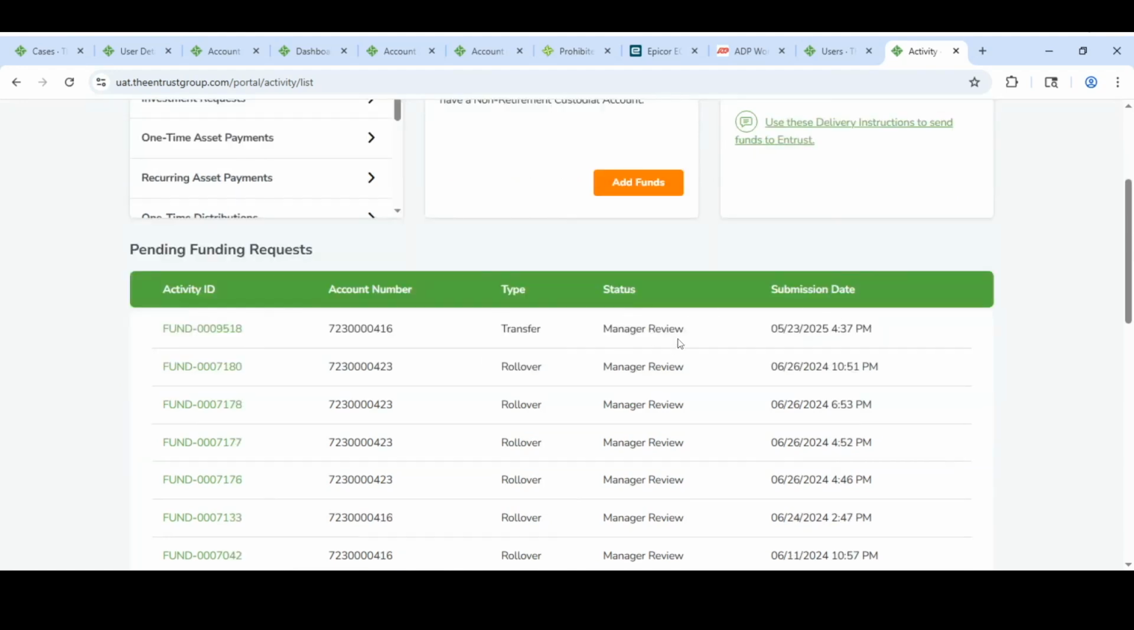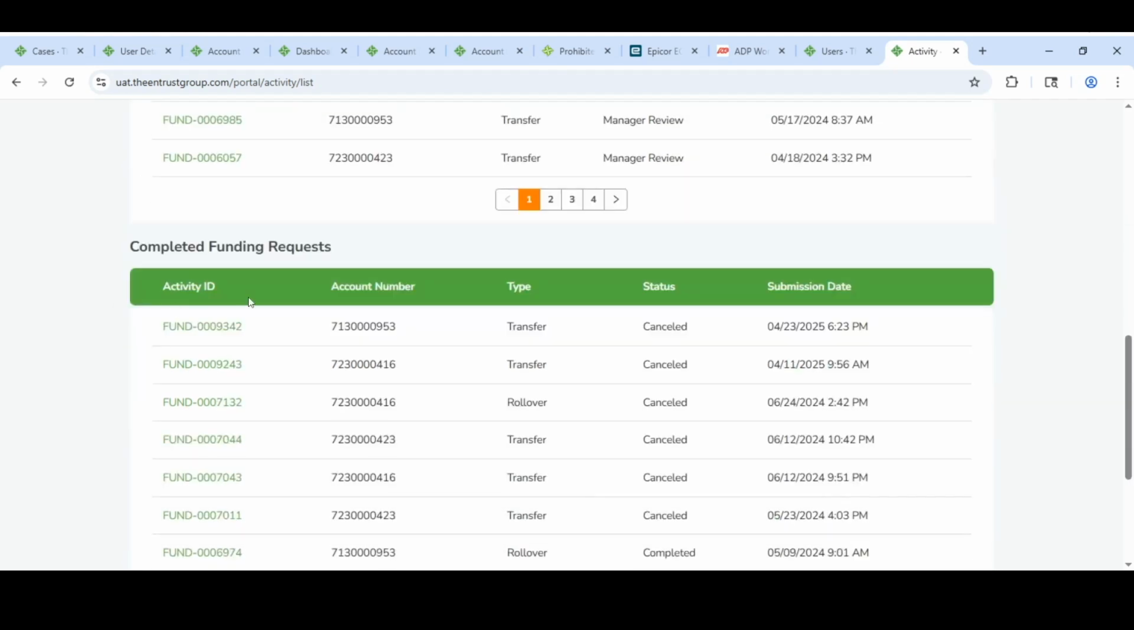For status, manager review just means that it was successfully submitted and we are in the process of reviewing it. If it's processed, then it will change to completed. And then if it's returned or there needs to be some sort of correction or clarification, it'll show as returned. If you scroll all the way down, you'll see a list of completed funding requests as well.